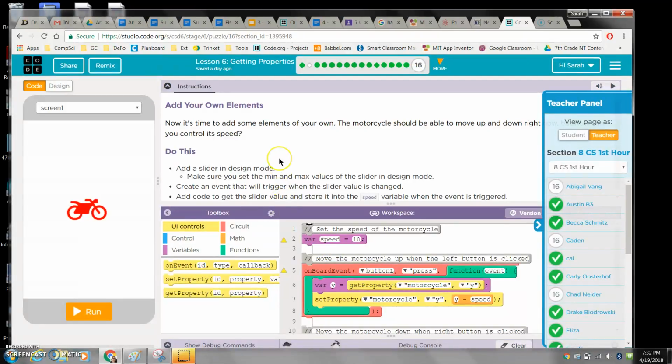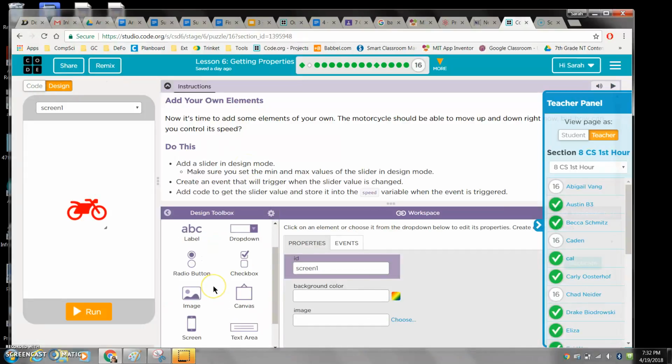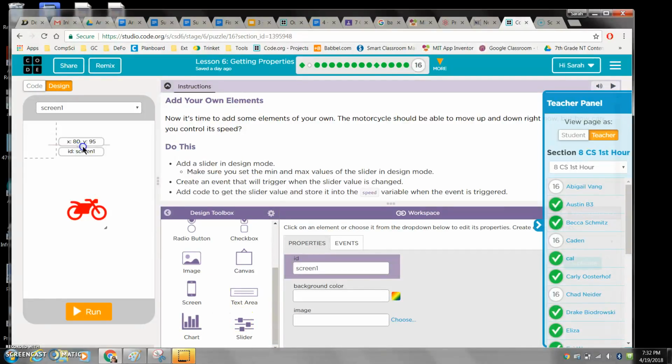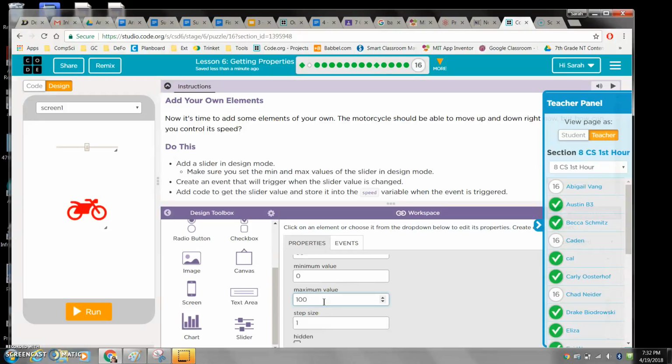And now it tells you to add your own elements. It says to add a slider in design mode. So you need to go over to design mode and grab a slider. Name it something that makes sense, like slider speed. And give it a minimum and maximum value that makes sense. So 0 and 100 is a little high.